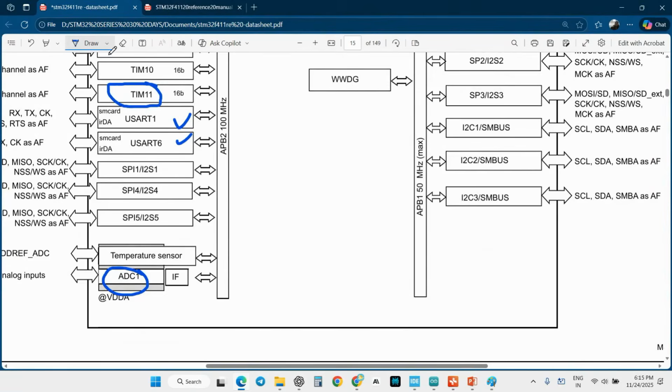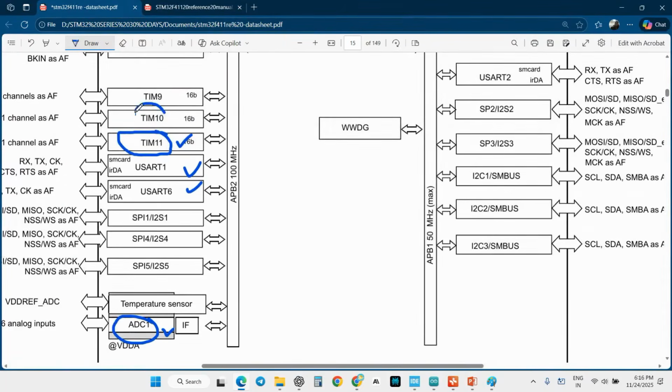So this is what we need to configure. I've got the idea. What are the things I need to configure? I have to set up the timer, and I need to enable the ADC and use that. We will confirm whether you are going to use UART 1 or 6. It's based on the application. We can use any of the UARTs, and at the same time we can use any of the timers, 10, 9, any of them, based on your application.